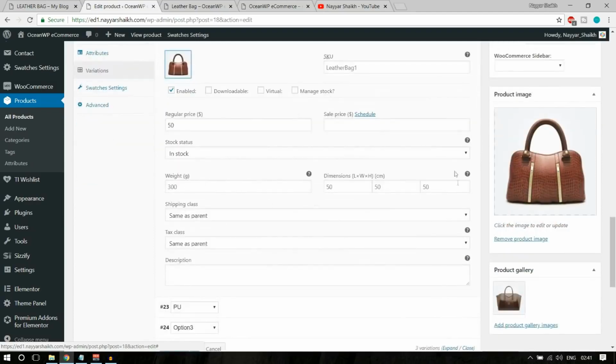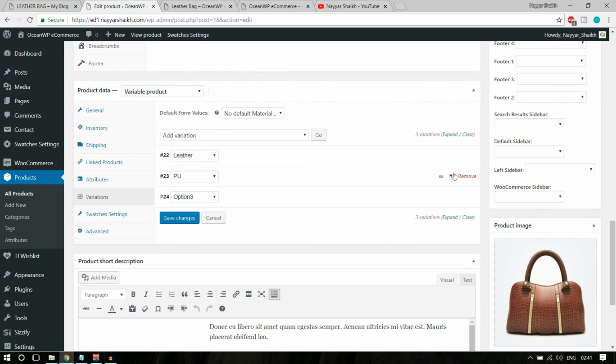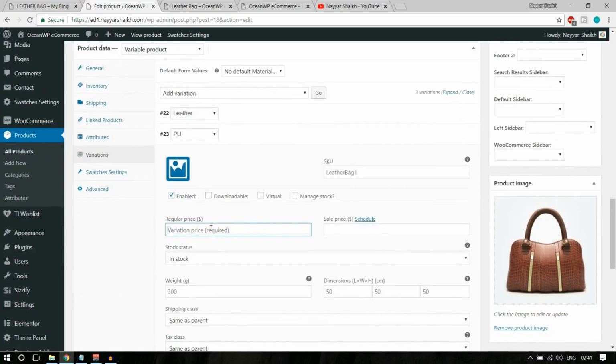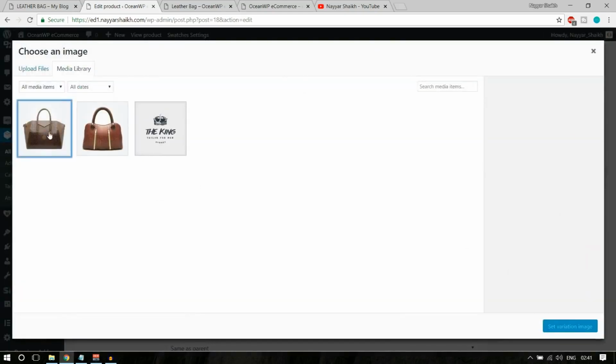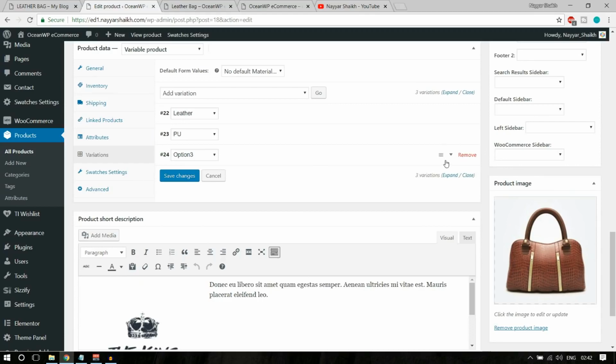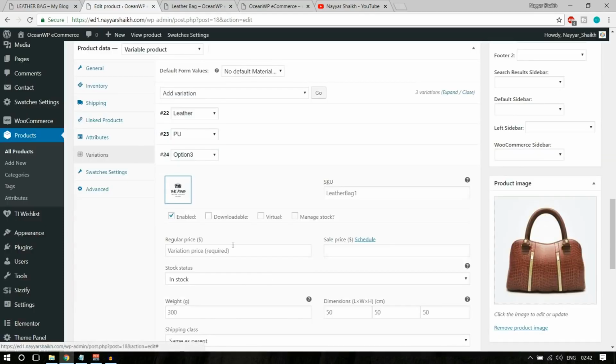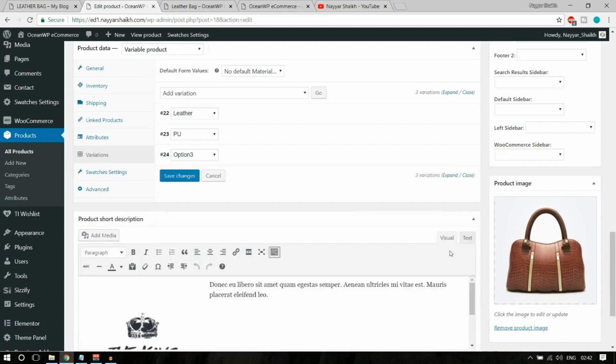You can change all this weight, dimension and all these things. Now after that we have PU. Now obviously this will be cheaper, so I'll just type in $30 and I'll change the image. Let's put this one, click on set variation image. The third one is option 3, so let's select this image. Let's make it $10. Okay, so this is what a variable product is.